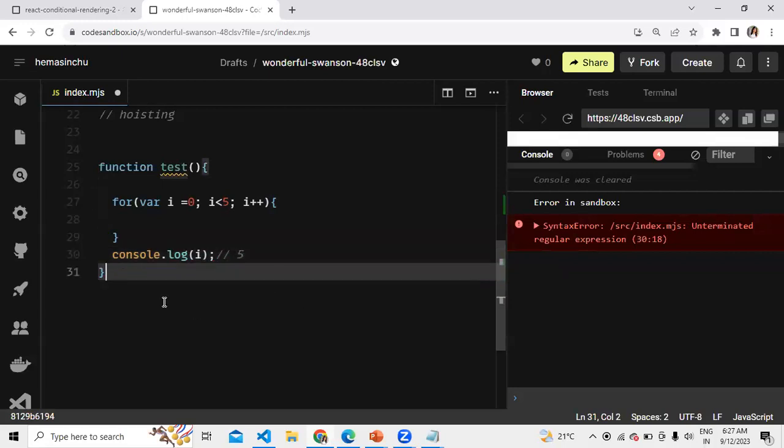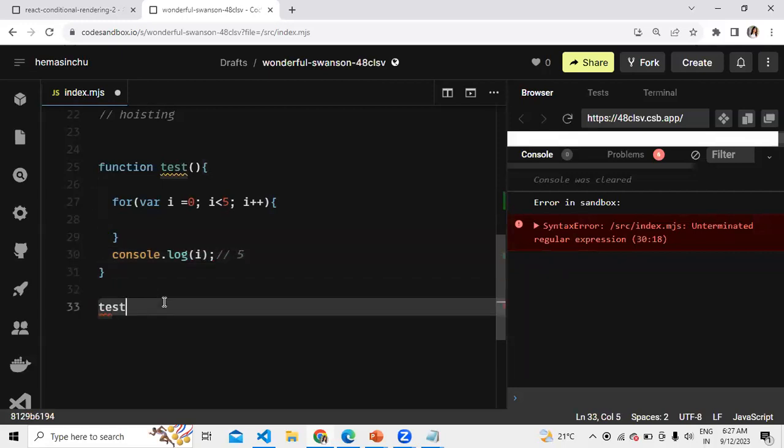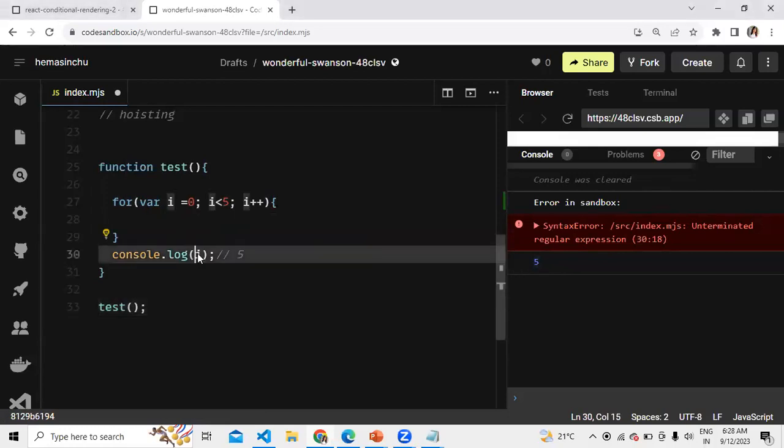So why did it not print? I have to call the function. That function did not execute. That's why we didn't see the value. You see, it got printed 5. Yeah, it prints 5 because of var.